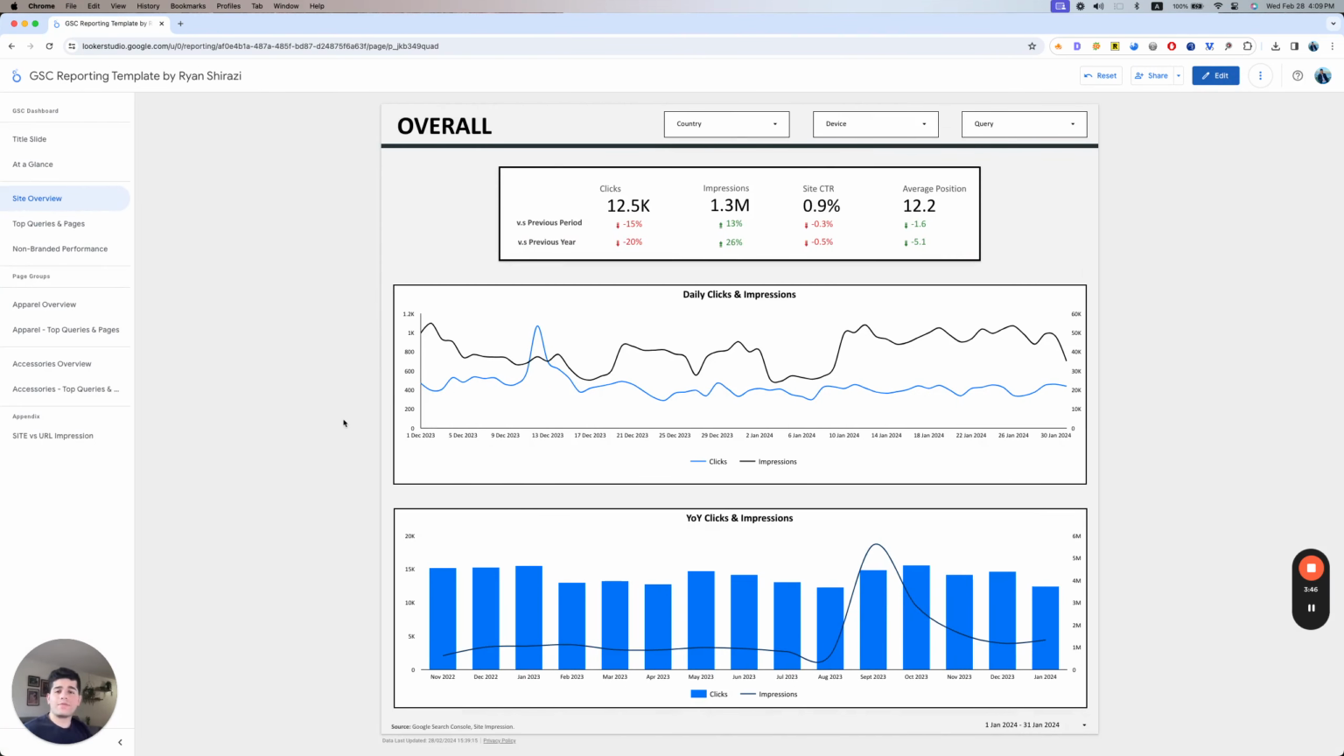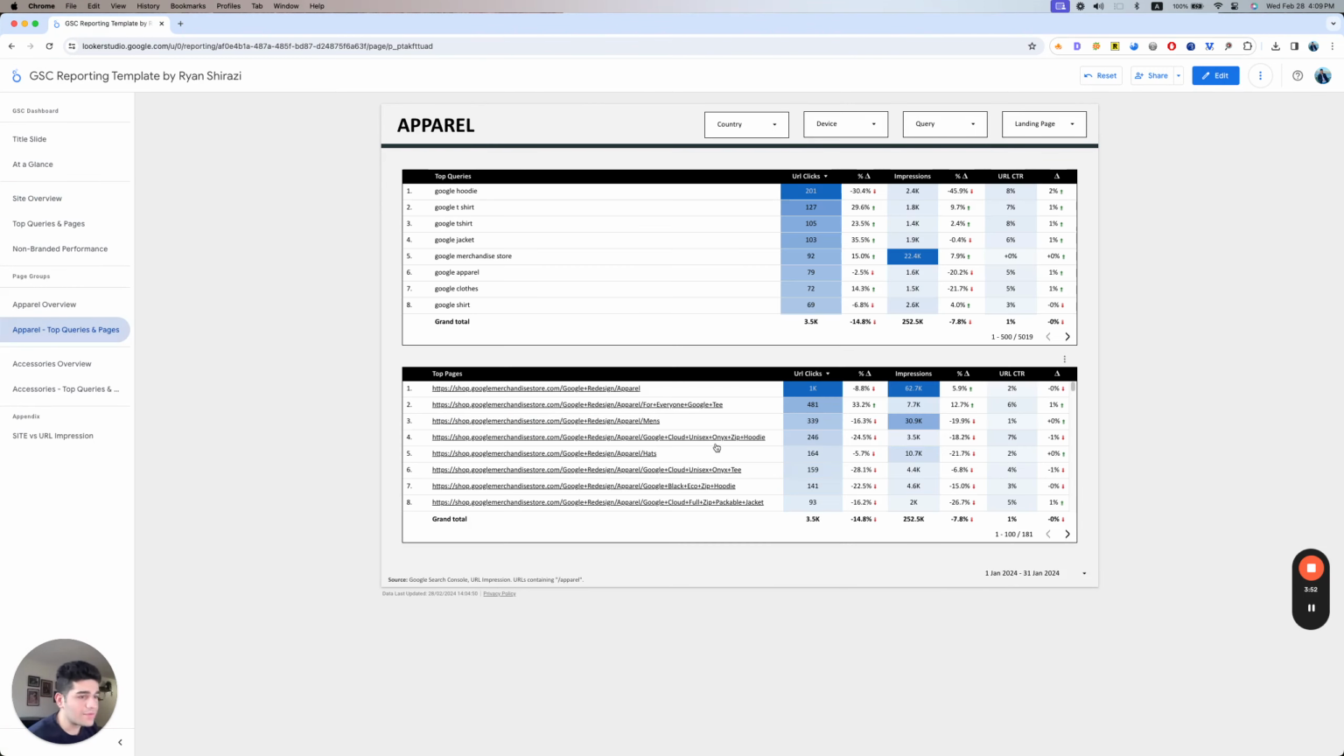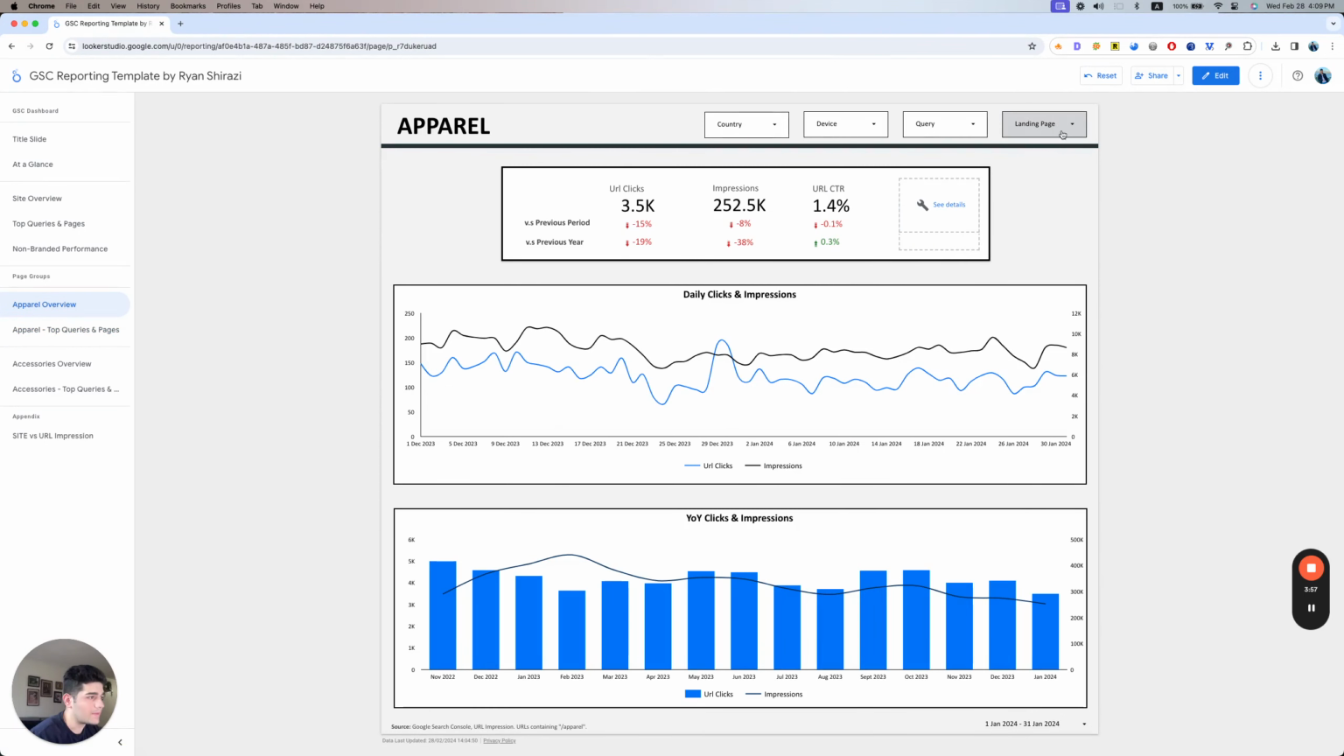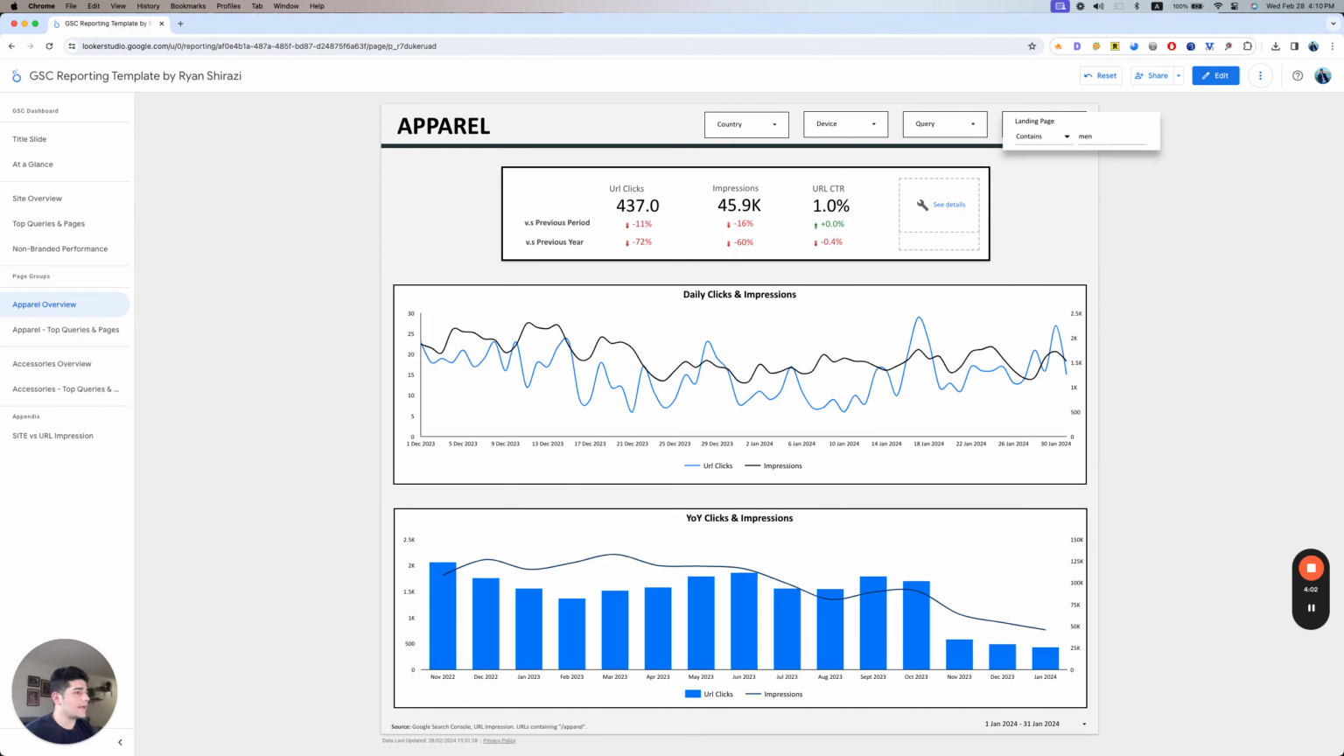Now, if we want to filter by landing page, we can use the page group slide. For example, if I want to filter for apparel pages, for just the men's apparel pages, I can go to the apparel overview slide and just add men in the landing page filter, and it will automatically apply it to all elements. However, I do not recommend using page groups for query filters because it uses URL impression and the data as a result may not be accurate.